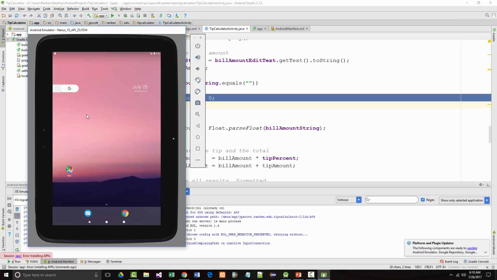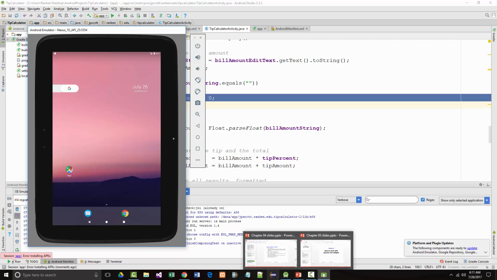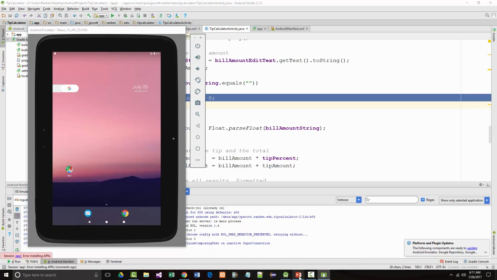There's my tablet, though. It may not look different, but it's running now. My program is running on a tablet instead of running on a phone. All right. So again, the steps for how to create an emulator for a tablet, which I just ran through with you, are shown on pages 110 and 111.